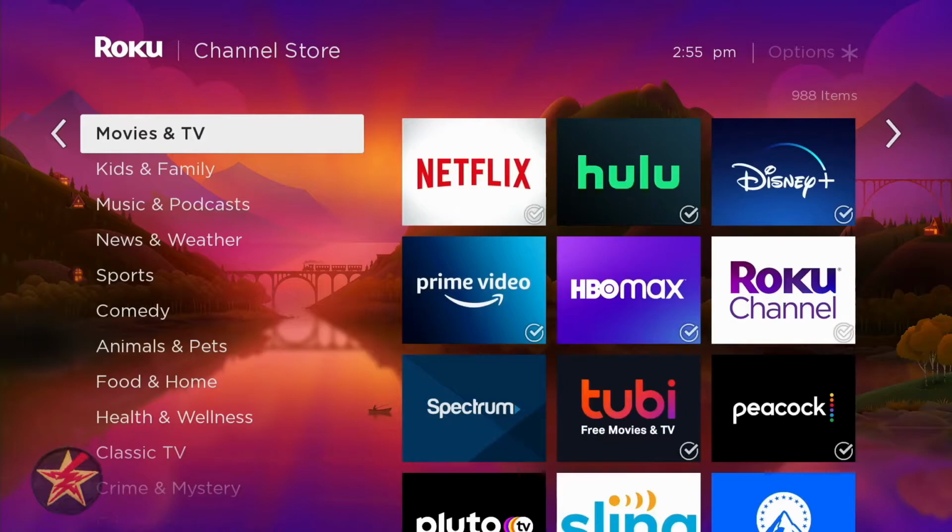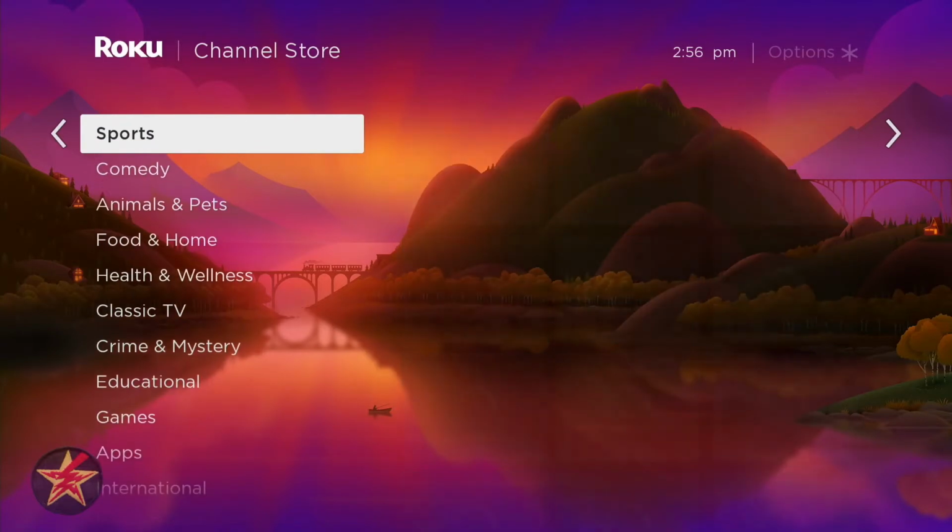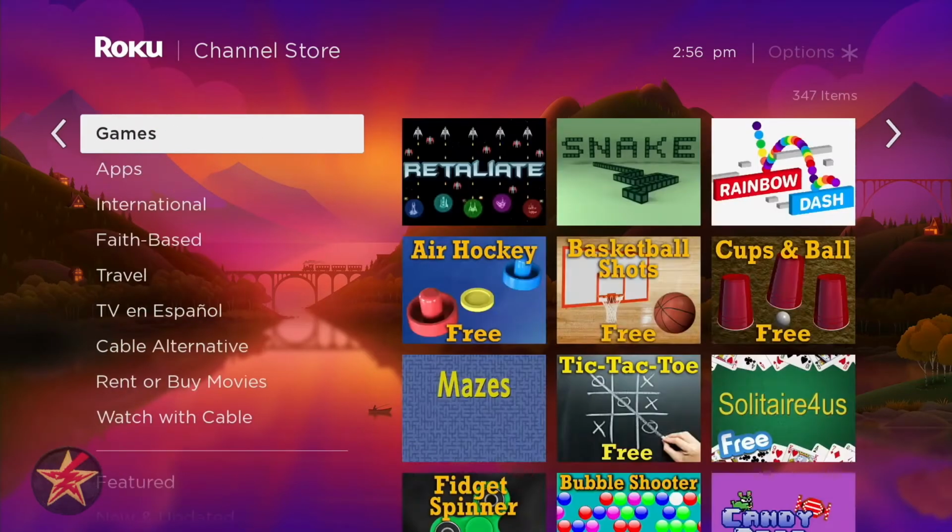You can break things down into genres. So movies, kids, classics, all that. They even have all the way down here, games. Not going to recommend the games on the Roku. I'm just going to flat out say it. You can get better games on your smartphones at this point.